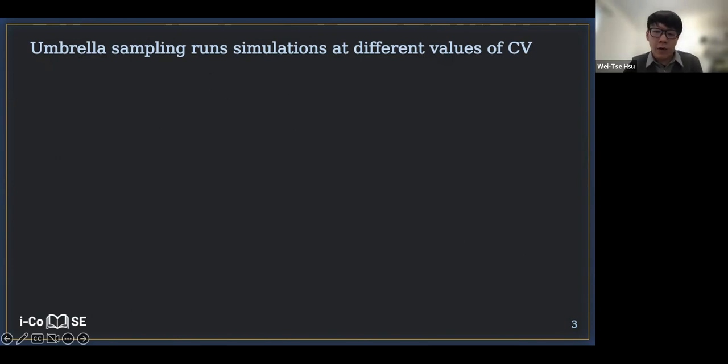As an example, let's consider the NaCl system that you are probably already very familiar with. This is the system that we used yesterday. For this system, one of the good collective variables is the ion pair distance. Umbrella sampling is typically composed of two steps.